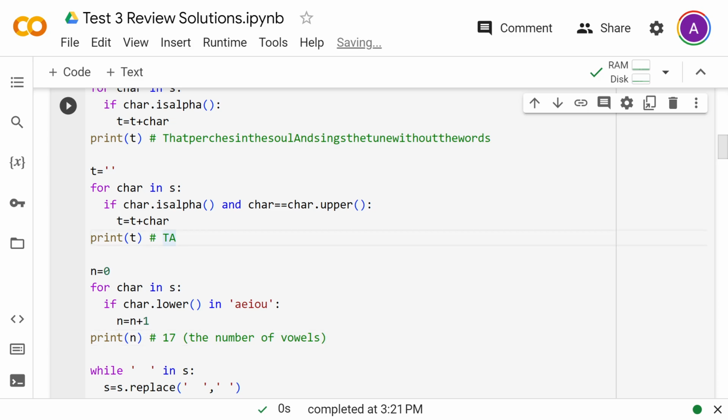Okay, maybe I'll make a couple of notes here too. This was the capitalized uppercase letters only, maybe uppercase is the better way to say it, alphabetical letters only. And then this was alphabetical characters only.